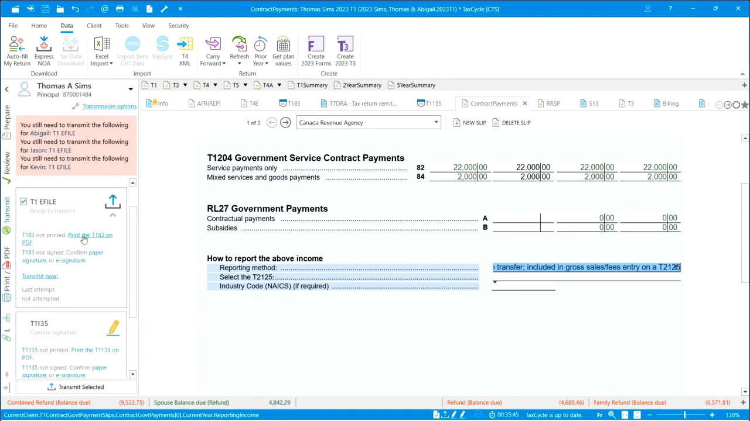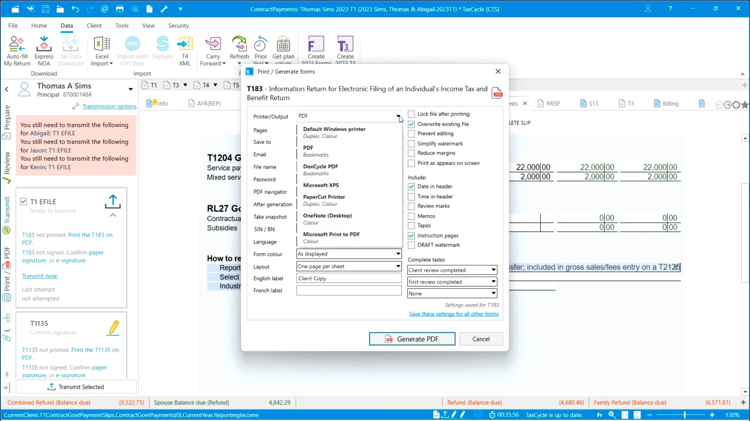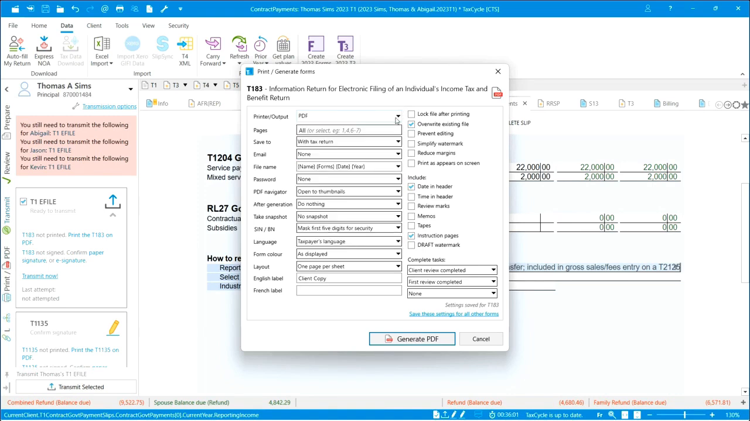If you want to print the T183 as a PDF, you can simply click on this link here. You can choose your preferences, whether you want to print a hard copy or print as a PDF. If this is a request for e-signature, and you are sending it to a tax folder or DocuSign, you can choose that here as well. And if it is email, or if you just want to have this as a PDF, you can choose your preferences according to your situation or your client's situation.